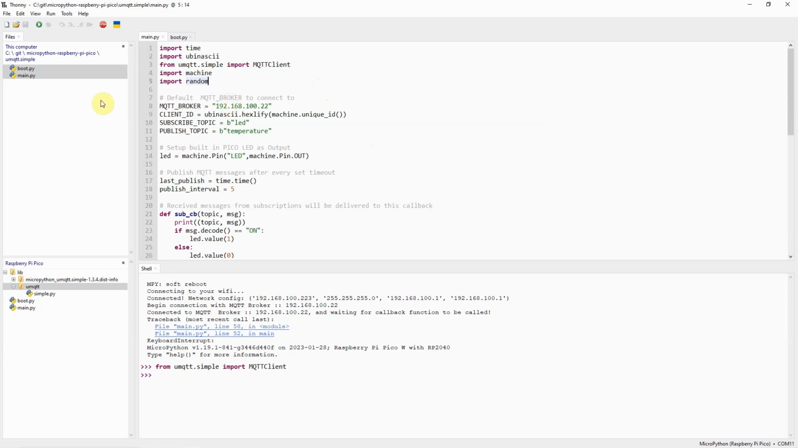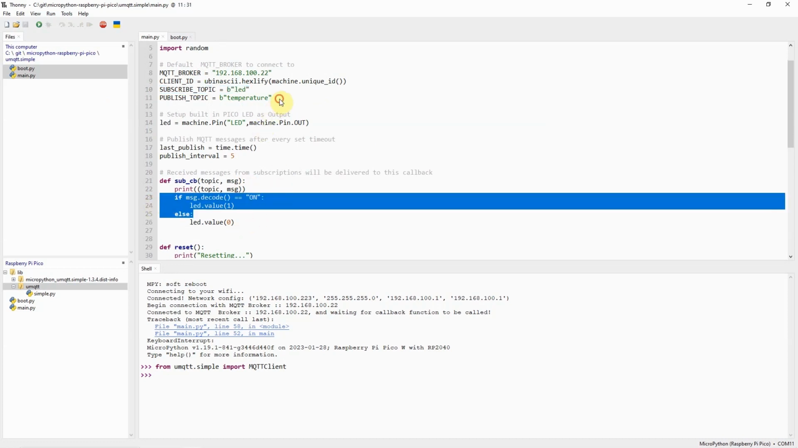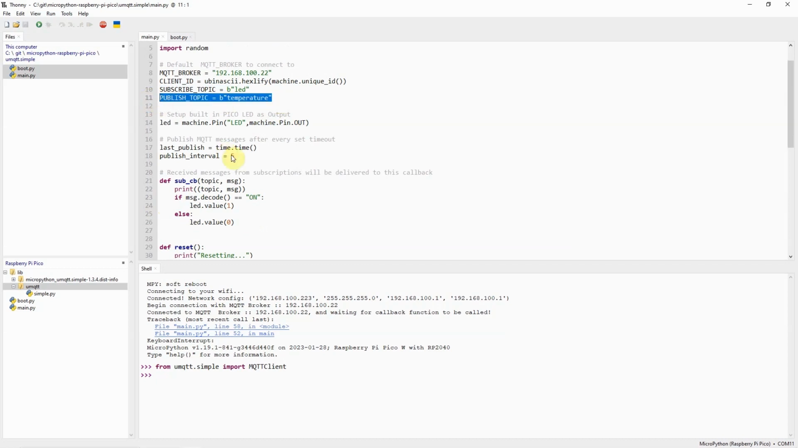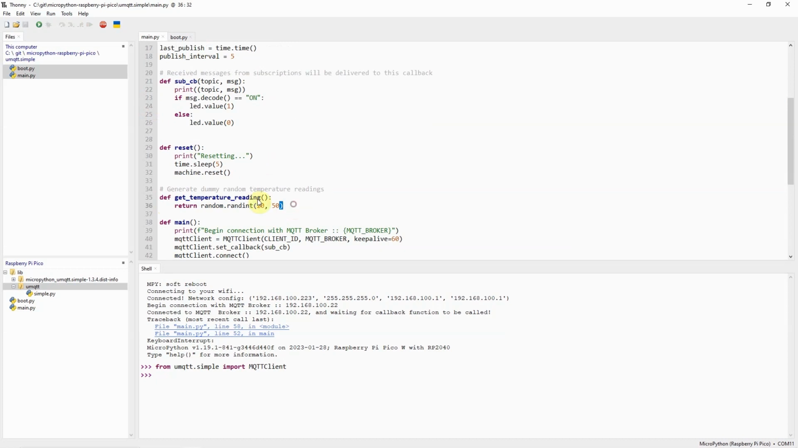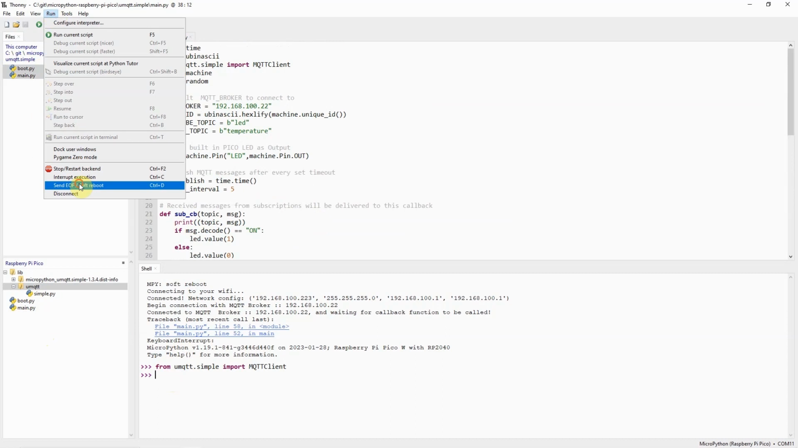We're going to program our Raspberry Pi Pico to do the following. One, we will subscribe to the topic LED and turn the LED on or off depending on the message coming from our publisher. Next, we're going to publish to a topic called temperature, sending a dummy temperature reading every 5 seconds. To start the testing, all we have to do is copy this boot.py and main.py into the file system of your MicroPython device. Just right click and upload it into the MicroPython device. Once it is uploaded, click run and then send EOF reboot.